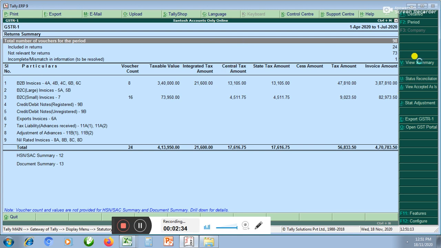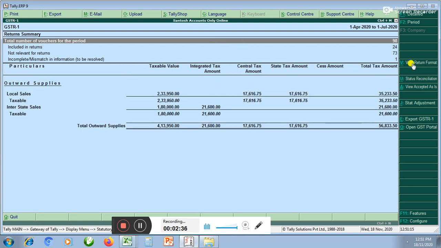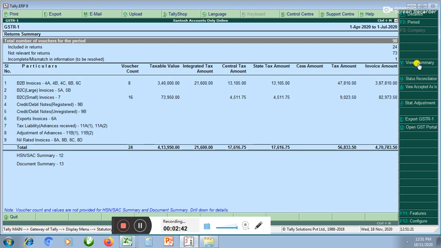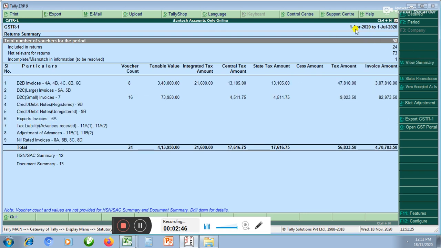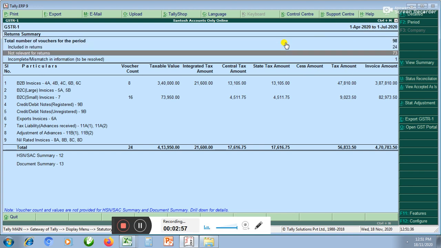Suppose you are getting a view summary option here. You go to the view return here. This is very important in case of summary return. If it is a summary view like this, you go to the return view. Concentrate on the period. It should be of that particular quarter, first quarter, 1st of April to 30th of June. After getting these details, you go to B2B now.